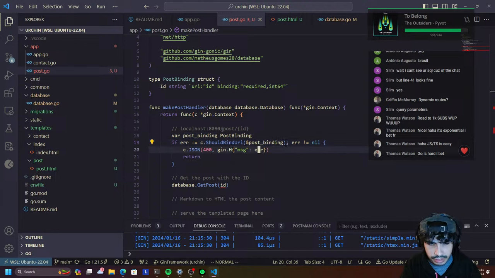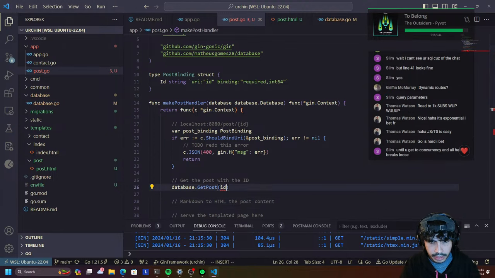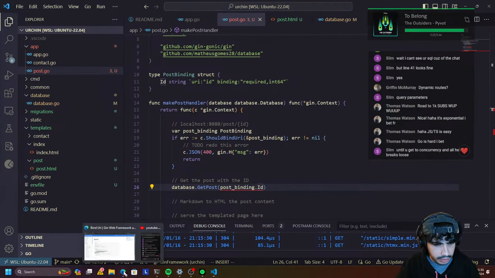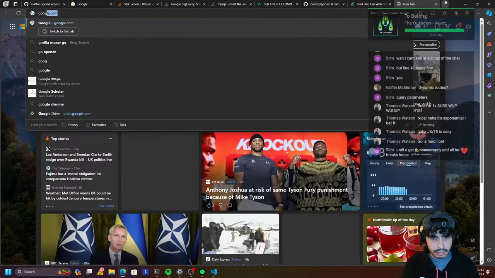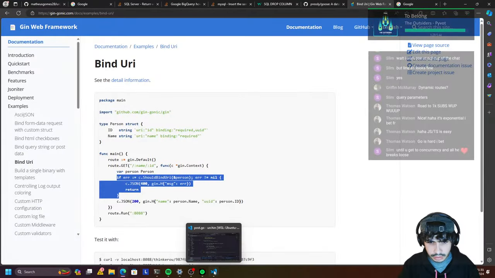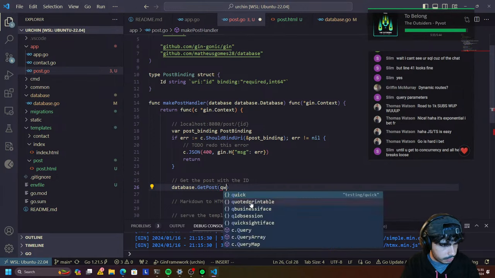Okay, so we return a JSON here. We probably want to redo this error in the future. But now we have post binding.id and we can pass that in there. Right? No, not quite. That's one of the things I can't do. How do we cast strings to integers? Oh, is it the... Yeah, no, I do know how to do this, actually. I want to turn a string into an integer.